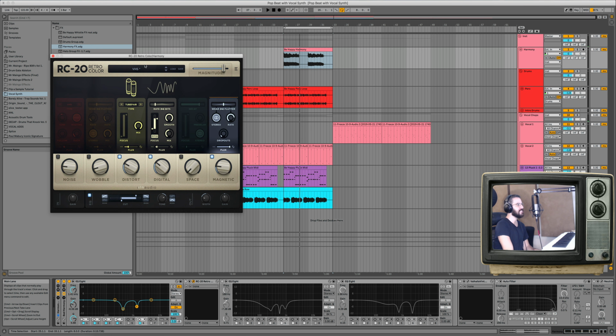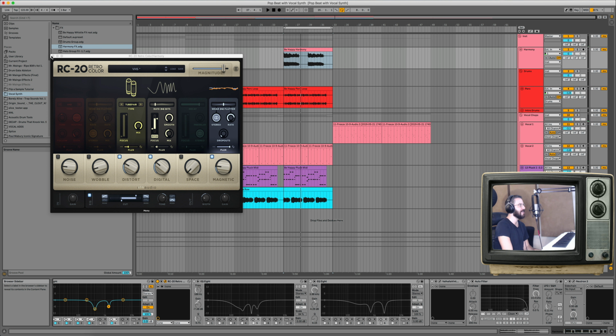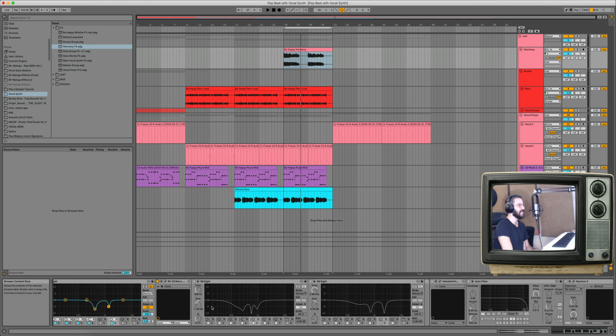Next, I have this RC-20, and what you see here is I think I used the VHS preset to start, and then I just started messing around with it. I have distortion, bit crush, and magnetic, which I think is like the chorus effect. I have the EQ cutting going down here, and then I have most of the dry wet up. So let's add that in. Yeah, that just made it sound much older. And let's bring in this second EQ cut.